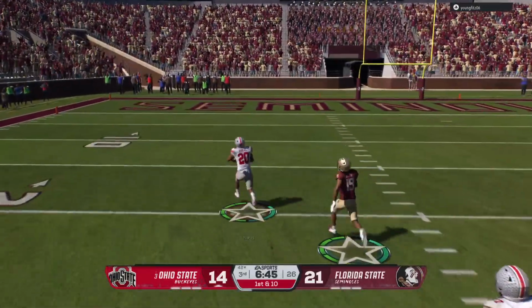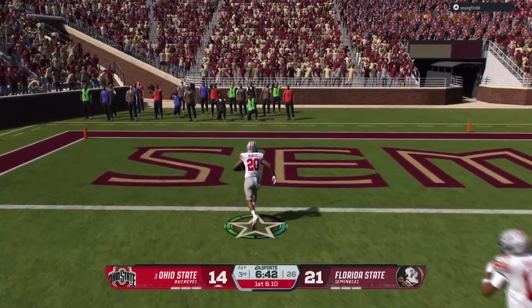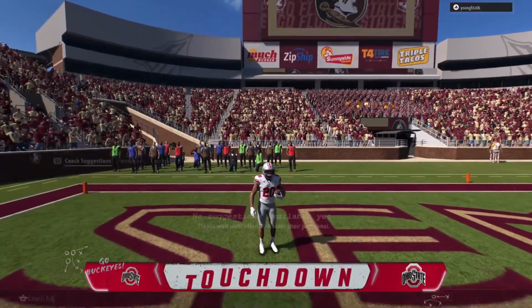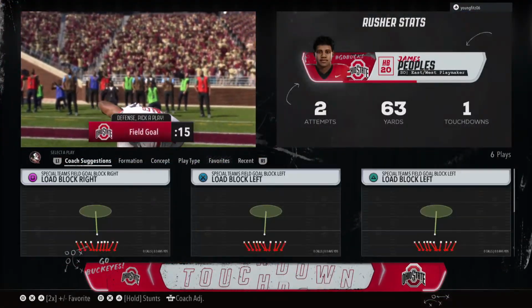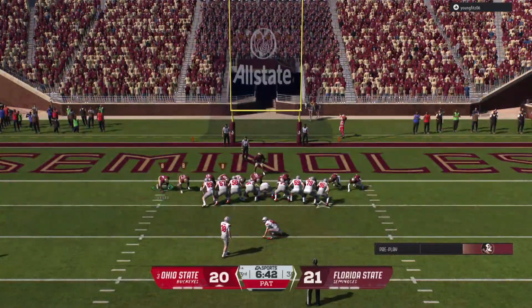Oh, he's got some space. Past the 10. Touchdown, Buckeyes. He broke away from the defense, and they couldn't catch him.